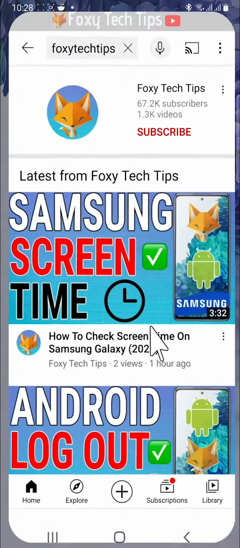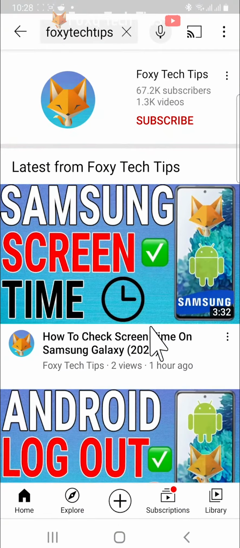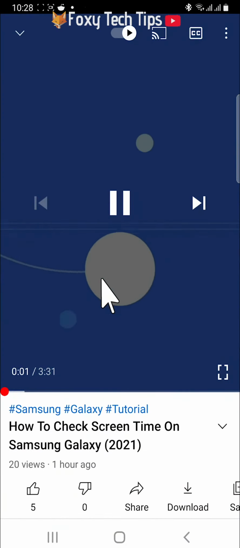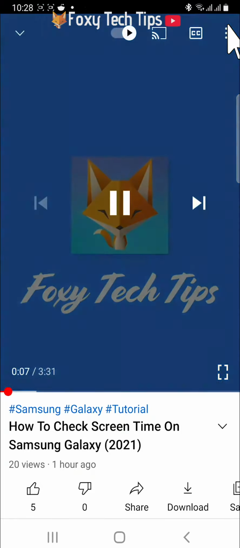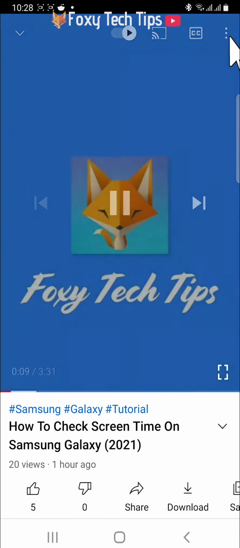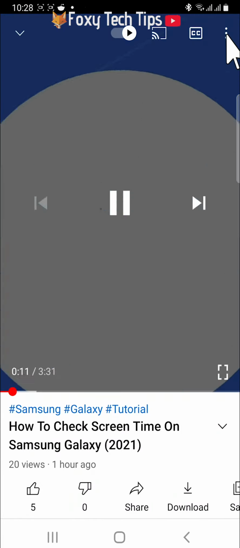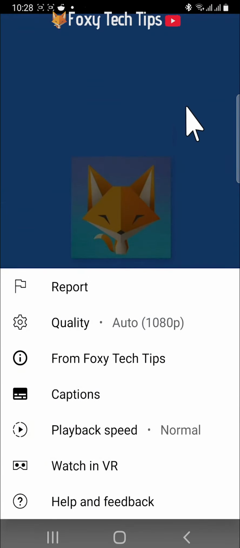Open up the YouTube app and open a video. When you are on a video, tap on the 3 vertical dots button in the top right corner. Select Quality from the menu.